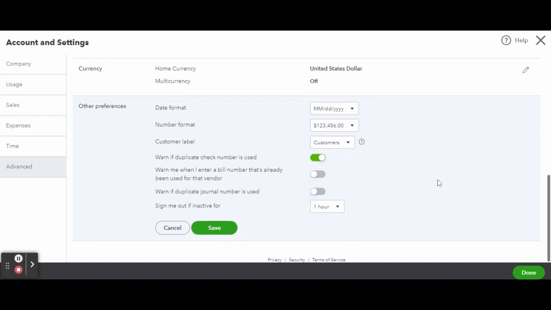And finally, we have other preferences. Here you can select your date formatting, your number formatting, the customer label setting. Maybe you prefer to call your customers clients, or if you're a nonprofit, donors would be better suited. You can also trigger warnings here for duplicates and your idle sign-off.